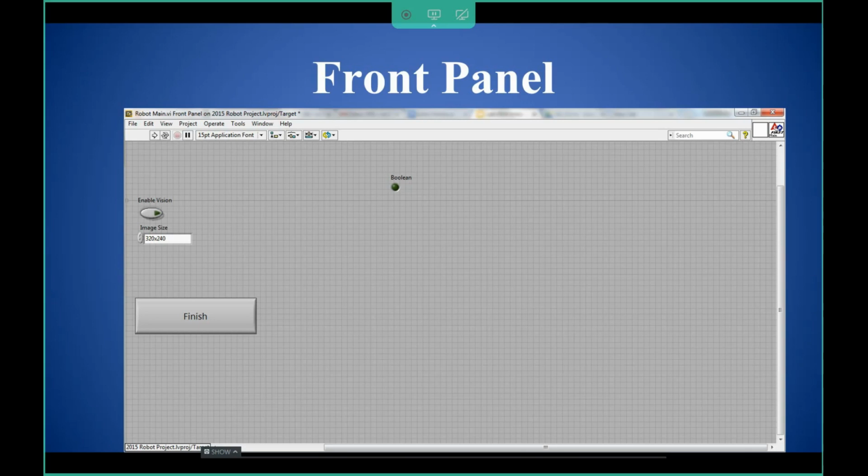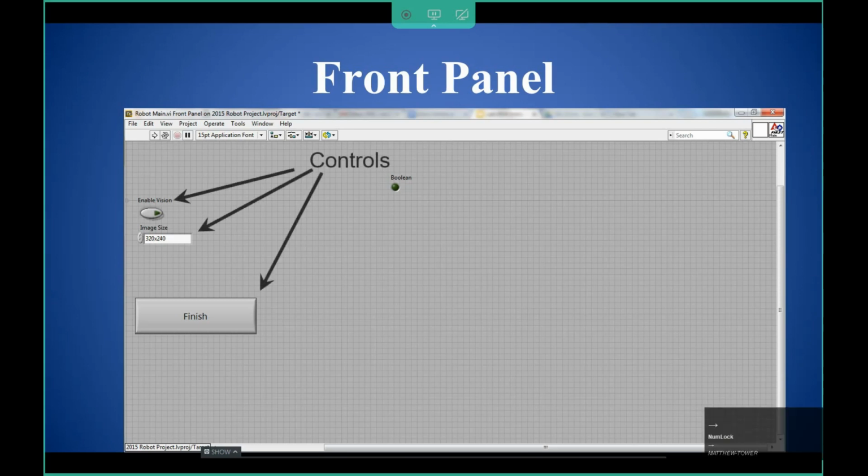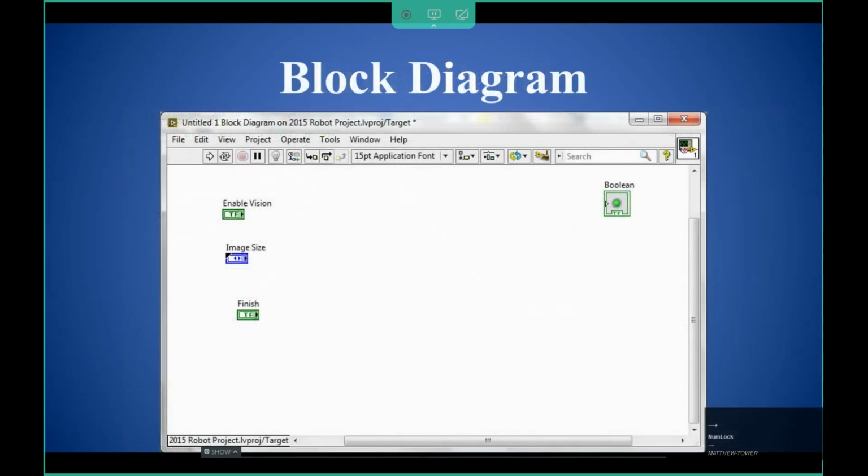For those of us that are completely new to programming, you can also think of the front panel as your display, with controls on the display that you can mess with while it's running, as well as indicators that are outputs. And then the block diagram, for those that are familiar with programming, is basically the body of your code. For those of us who aren't, this is a region where I can specify what I want to do with those inputs and outputs to the segment of code that I'm trying to write.